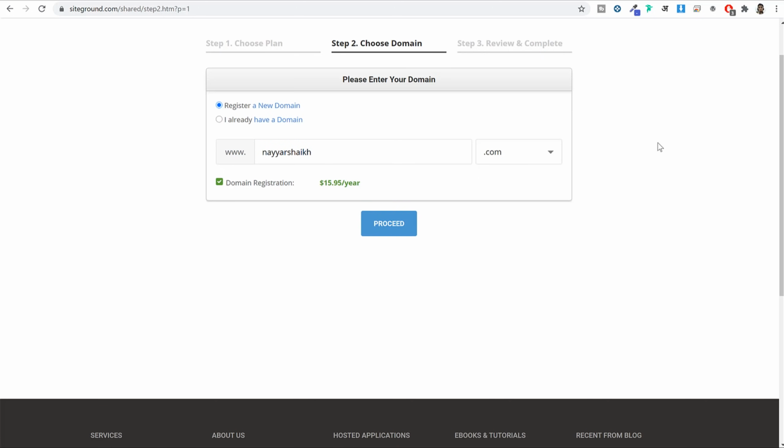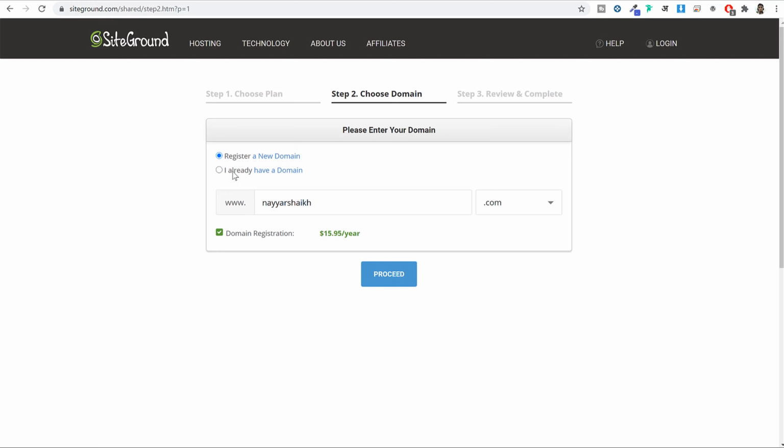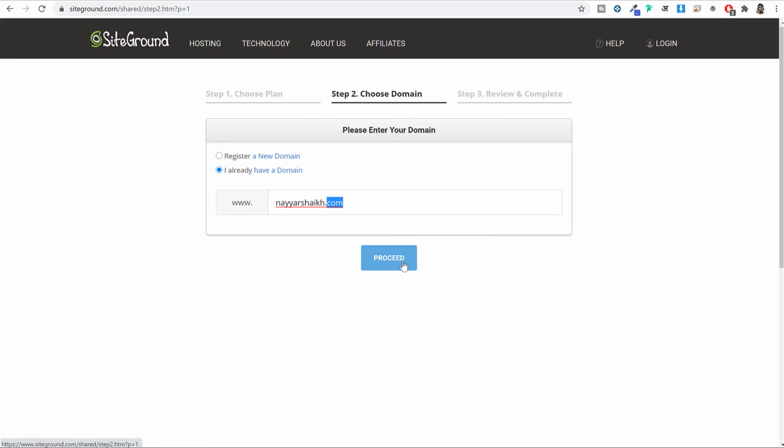Now if you already selected a domain name for your website, you can select this option, I already have a domain name. So if you already own a domain name and if you have registered that domain name outside SiteGround, for example, many people register domain names on GoDaddy and Namecheap type of website. So if you also have registered a domain name probably on GoDaddy, you can enter that domain name over here and click on proceed.